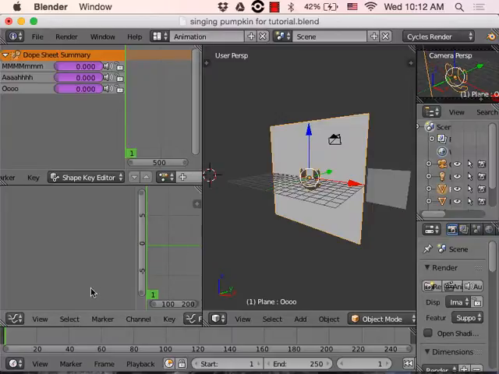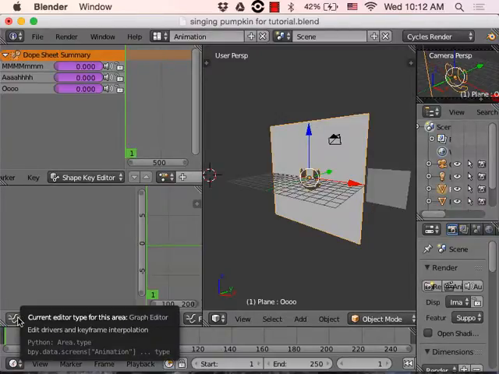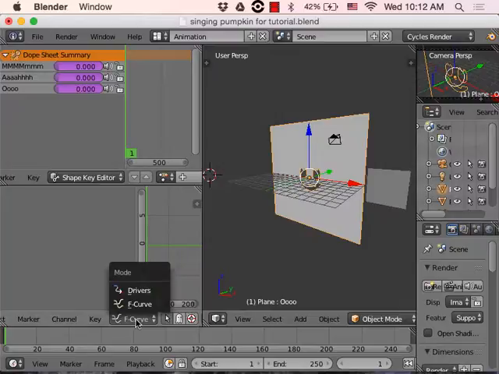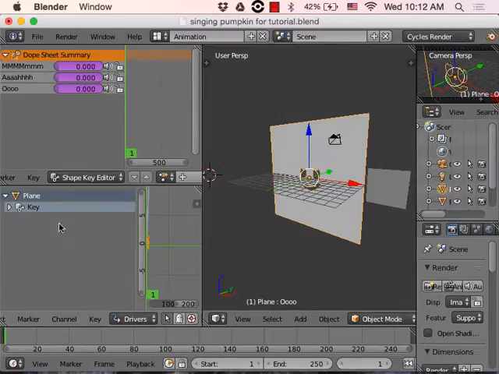Now in this window below, this is graph editor. Also I'm going to slide this over, and here where it says F curve, I need to change that to drivers. And now it lists all the drivers we have. We have a plane, we have a key, and we have 3 drivers. Okay, so let's do ah first.